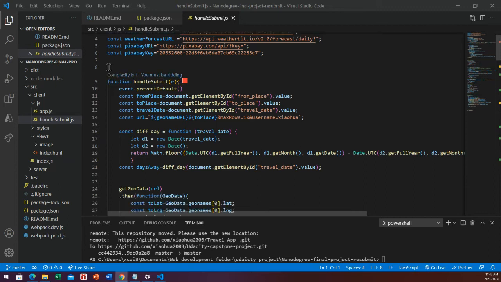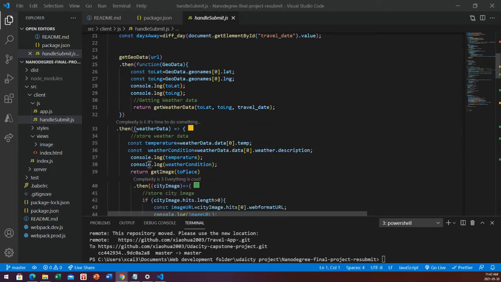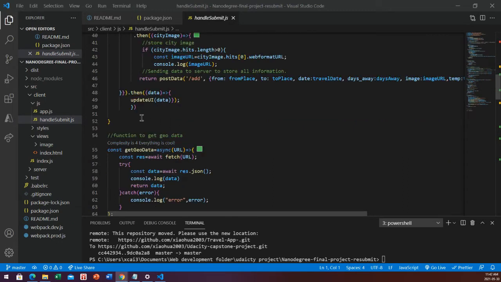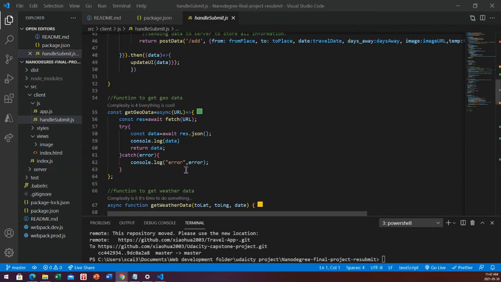And then this is the handleSubmit function. In the function, I call the individual functions like the GeoNames data function, the weather data function, and the update UI function. Now let's look at this part of the code. This is the geo data function. This is an asynchronous function, which is used to get the coordinates information from the GeoNames API.